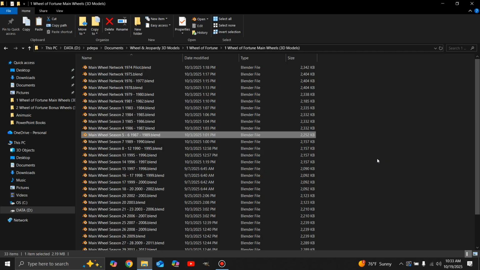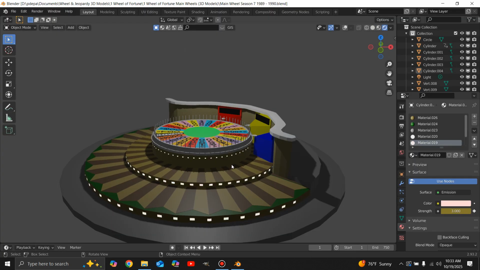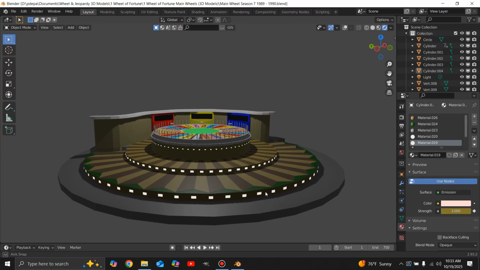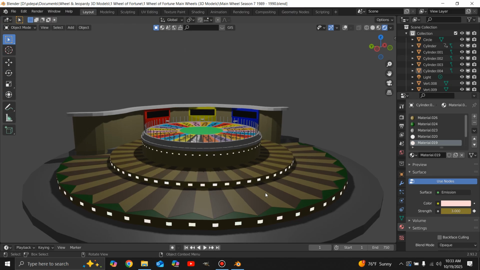Now let's do season 7, which is 1989 to 1990. Now this is completely different, but the base part is still the same. But the podiums around the podiums are covered with solid texture. That's all I should say.